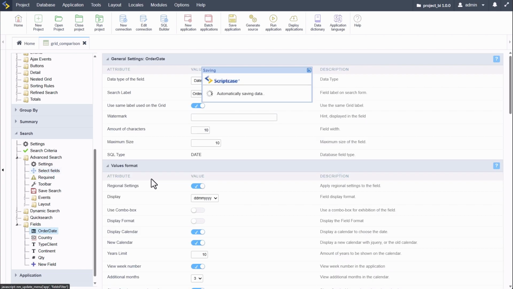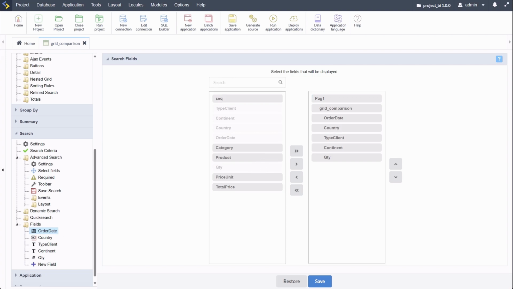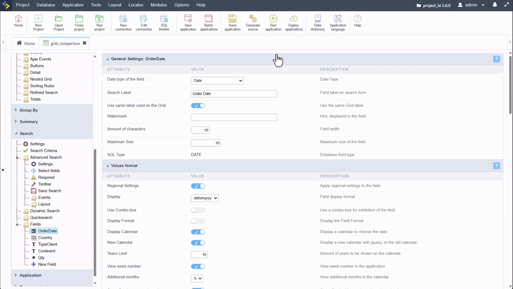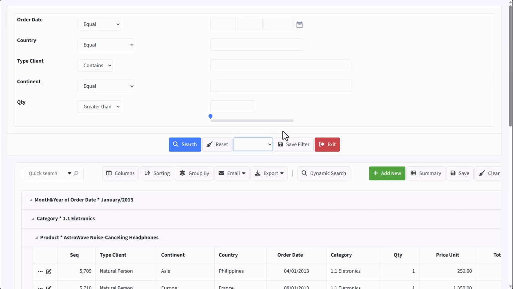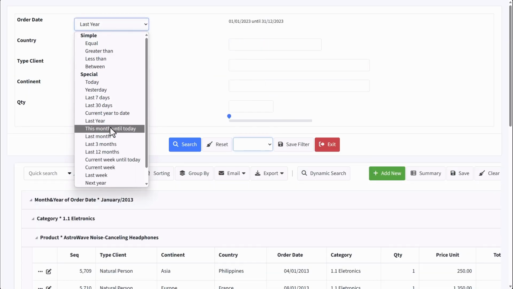Now you may want to add, for instance, a comparison operator to this, because we can add that as well. So with that, we have our date field there, and of course we have all of those lovely options available to us.